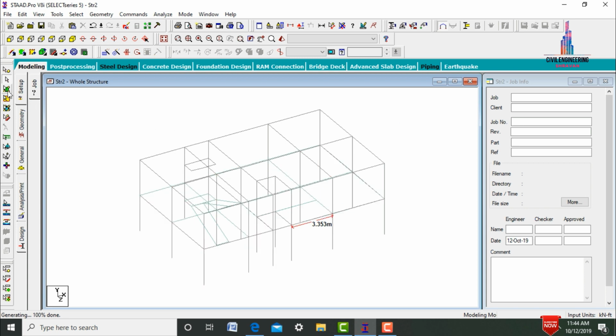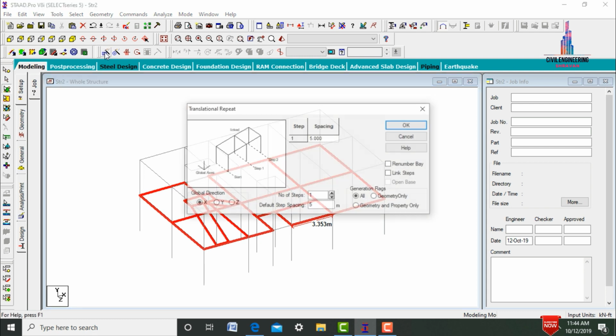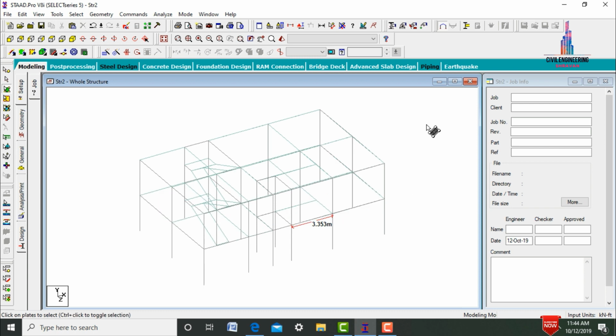Now we need to select the plate cursor option here. We need to select all the plates here. Go to translational repeat option in y direction. Number of steps will be 1 and each step will consist of 3 meters here. Click on OK. So it will create the respective first story like this.